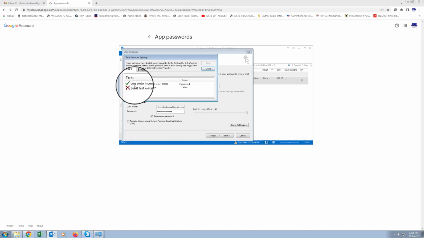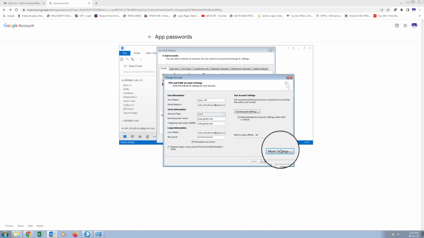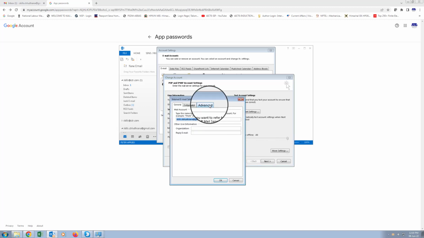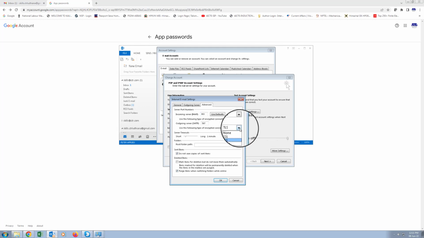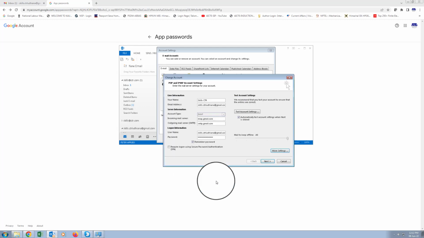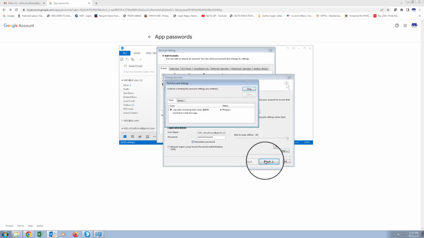So here you can see that log on to incoming mail server is completed, but we are still facing the issue that send a test email message is showing failed. Okay, so we will retry this process. In this part we need to go to more settings. Here you need to select this TLS part and port 587, and click on OK and then next.